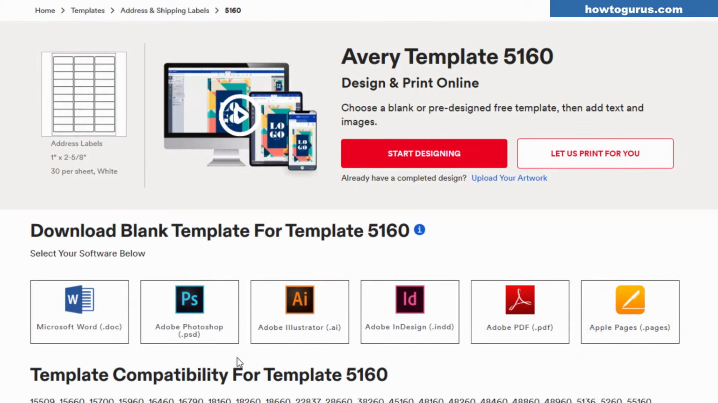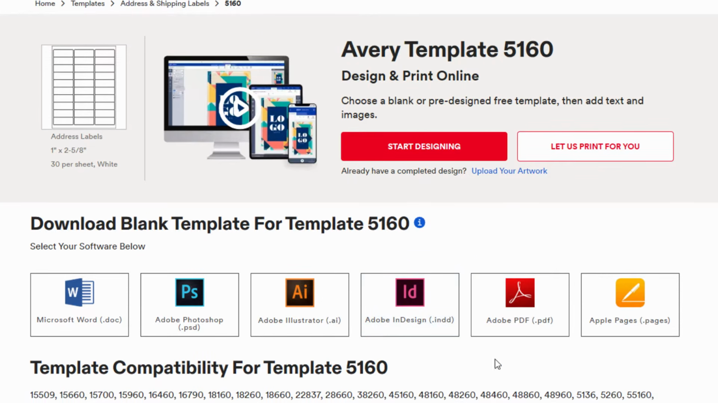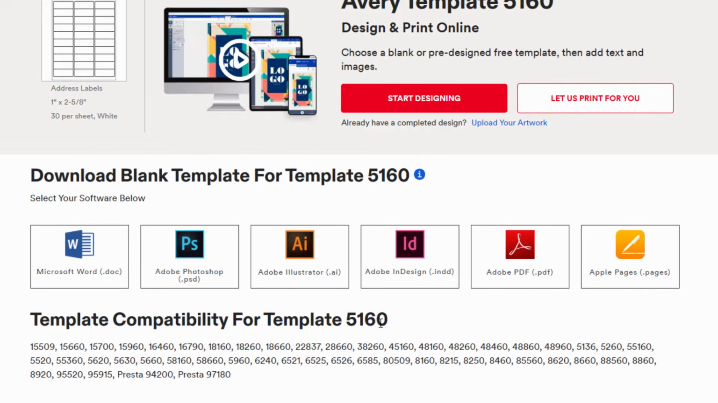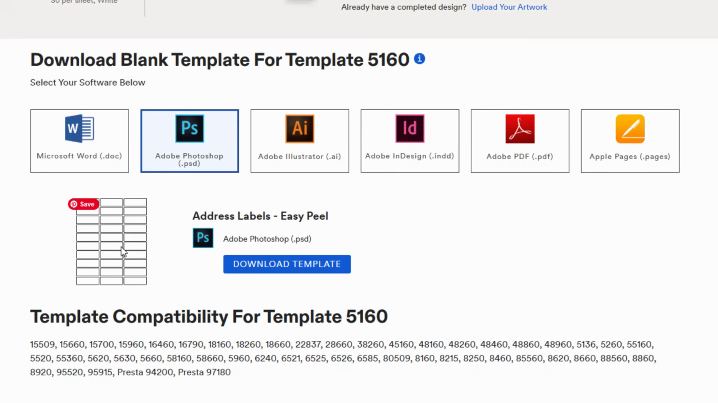Now, if you are working with Affinity products, Adobe Photoshop is compatible with Affinity Photo, Adobe Illustrator is compatible with Affinity Designer, and Adobe InDesign is compatible with Affinity Publisher. As you can see down here, lots of different label sets that are compatible with the 5160 standard label. There's the icon, and simply download that template to a location on your computer.